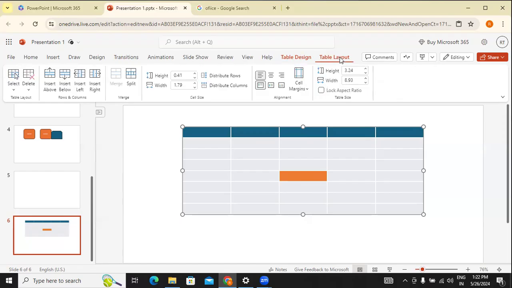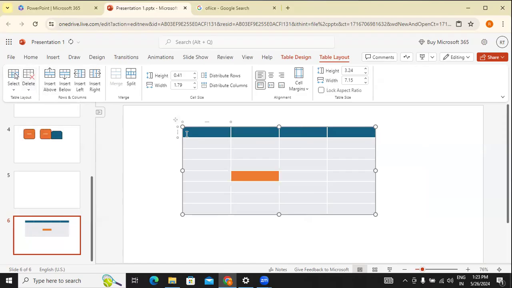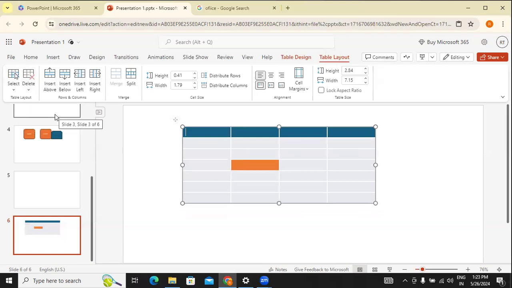Let's go to table layout now. You'll see there is a delete option. So if I want to delete one particular column or anything, I have delete columns button. I will just delete it. That column has been deleted now. Now, if I want to delete any row, I will just go to that row and click on this delete row button. It is being deleted. If I click on this, the whole table will be deleted.